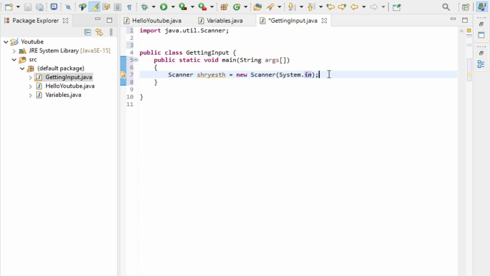So now to print this: in the previous tutorial we saw how to print something, so similarly we are going to do the same thing. System.out.print, parentheses and the name of our variable again, dot next line, and parentheses.